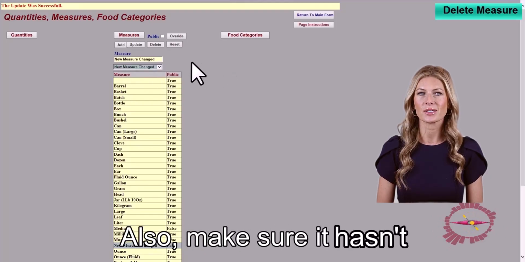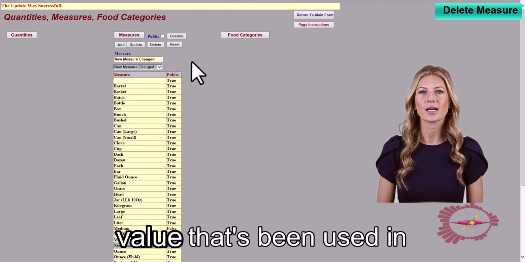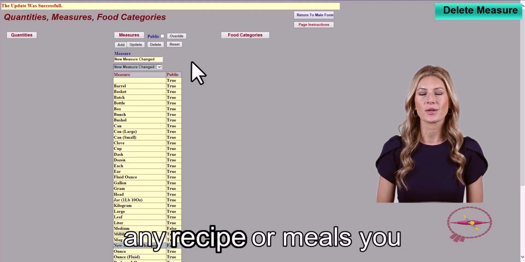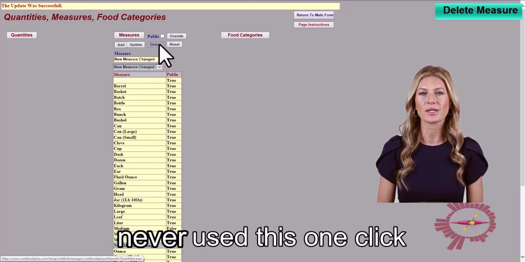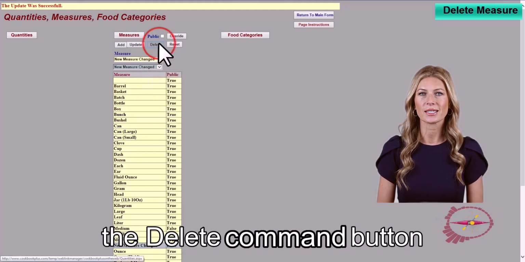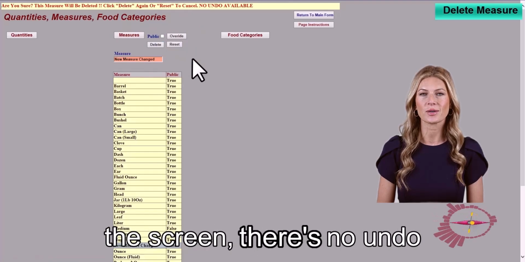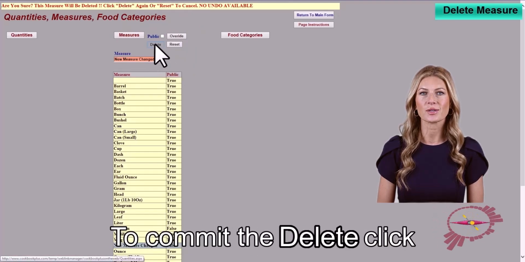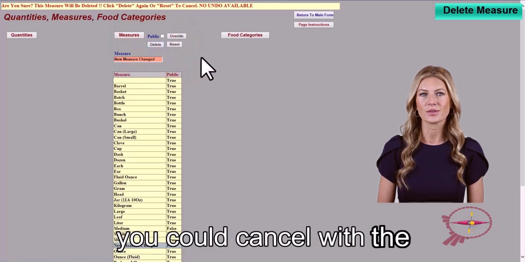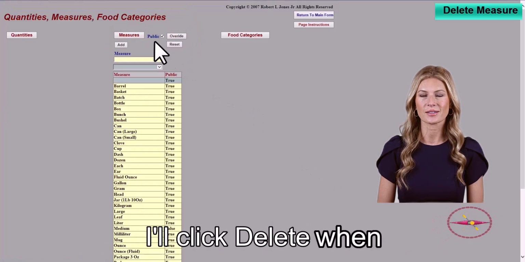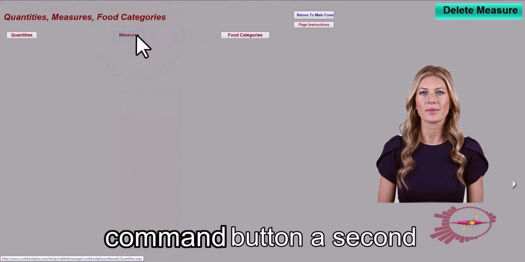To delete an existing measure, make sure that the measure is selected in the drop-down. Also, make sure it hasn't been used in any recipe or meal records. If you should try to delete a measure value that's been used in any recipe or meals, you won't be allowed to. To proceed with the delete, because we know we've never used this one, click the Delete Command button again. It's selected. Note the warning at the top of the screen. There's no undo for this. To commit the delete, click the Delete Command button a second time. Of course, you could cancel with the reset. I'll click Delete.